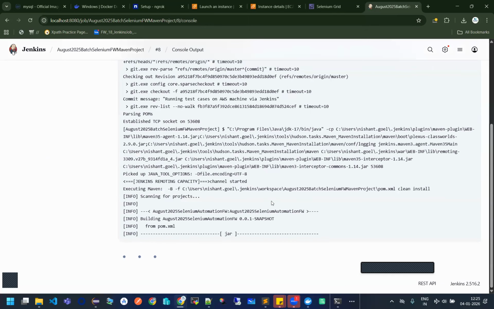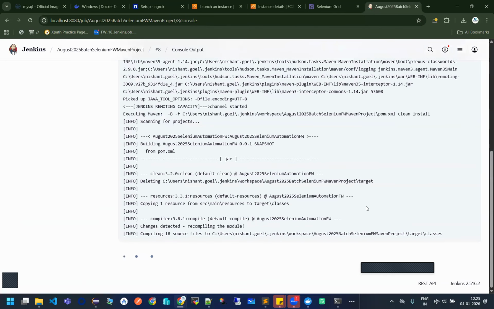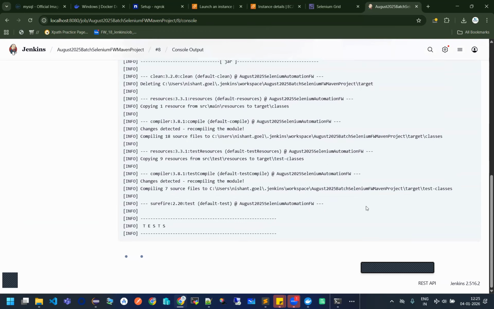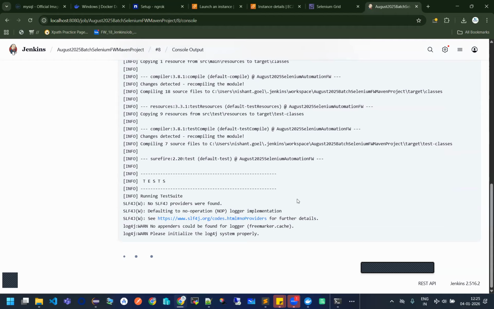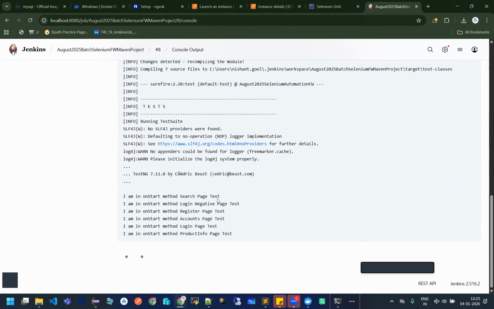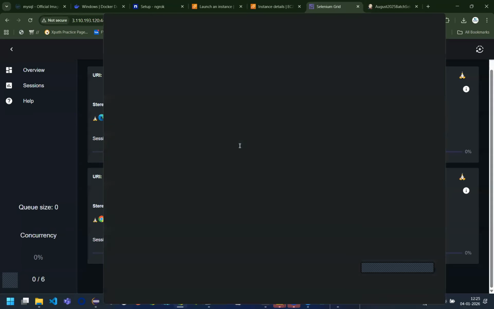First of all, let us see it is going to reach the .xml file. Okay, and then quickly we'll come. Yes, it comes onto the test part. And now we will see six test cases should start running in parallel mode. 1, 2, 3, 4, 5, 6. Perfect. Come on to the Selenium Grid.